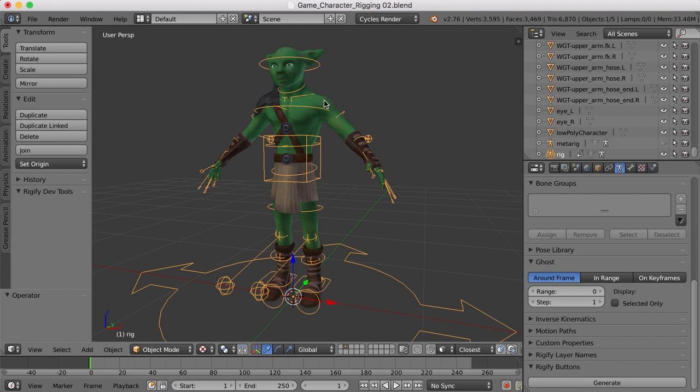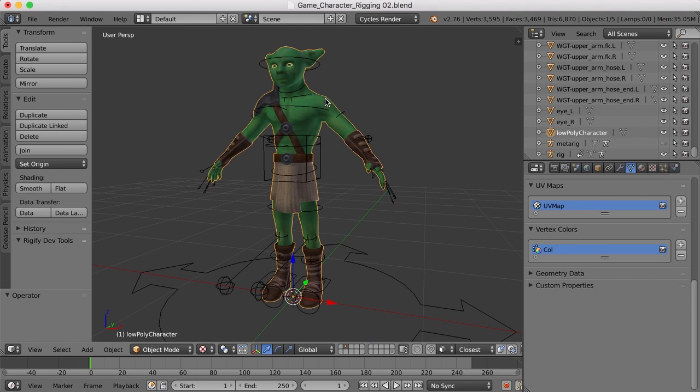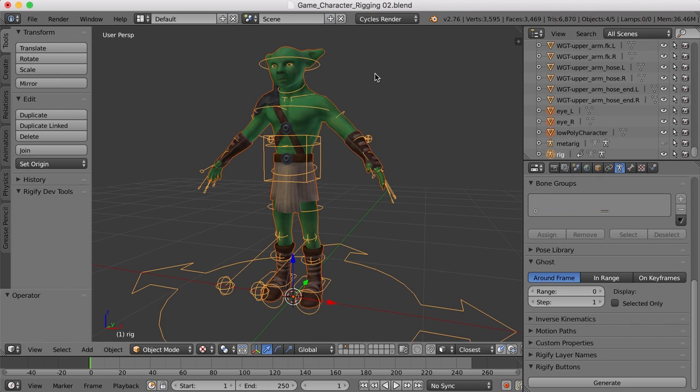So what I'll do is I'll go ahead and select the character, and in addition I'm going to select the eyes because I want to bind the eyes to the rig as well, since those are separate objects. So I'll select all of those, and then I'll press Shift and click one of the controls of the rig.